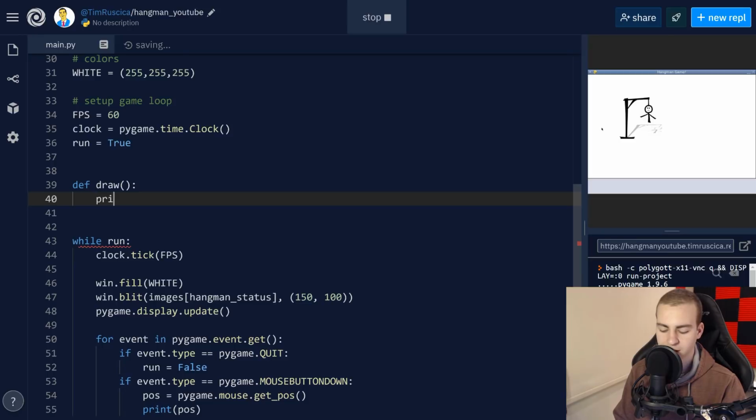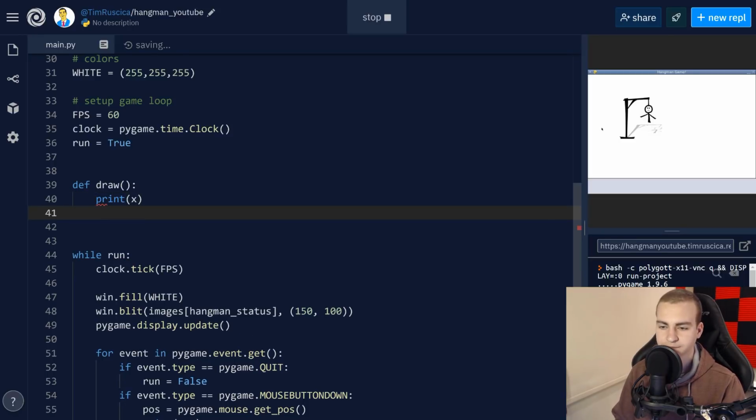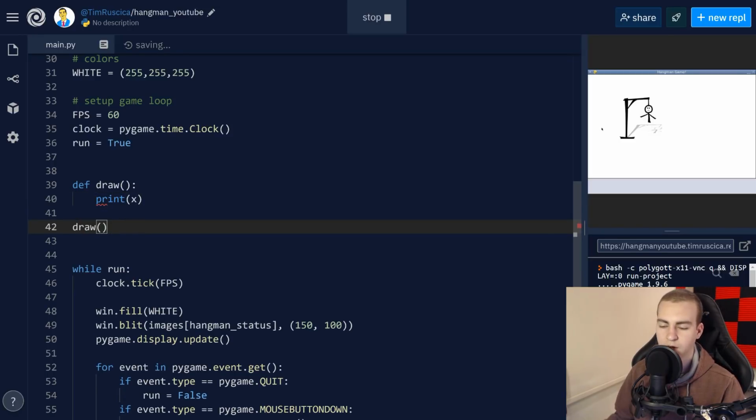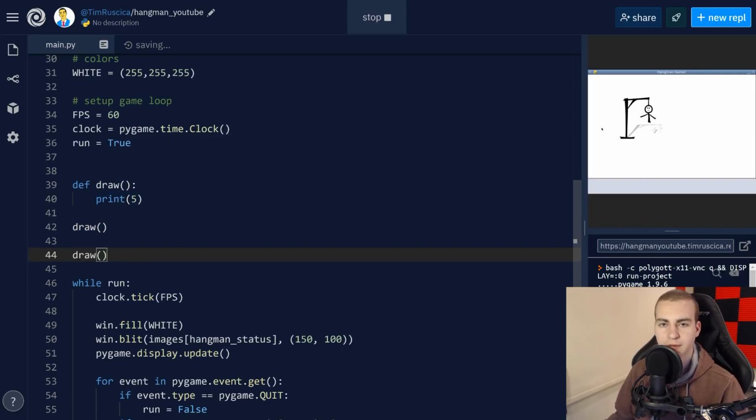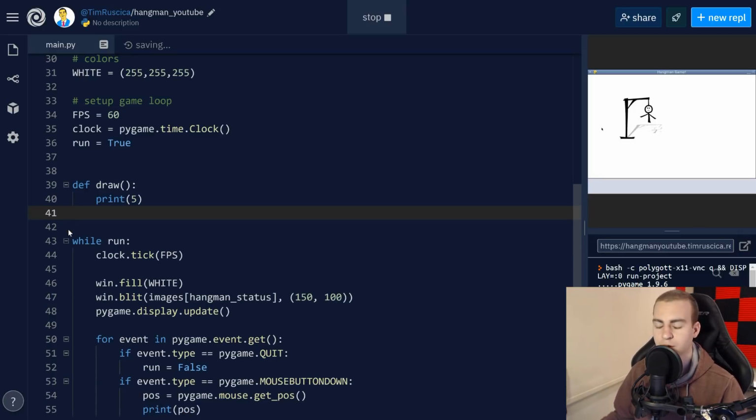So for example, if I said print 5 like that, and then I go ahead and I write draw like this, then we will go ahead and print 5. And I can call draw as many times as I want, and every time I call it, no matter where I am in the program, it will immediately jump to where this function is and do whatever is inside of it. That's the very basics of functions. I don't want to explain too much more.